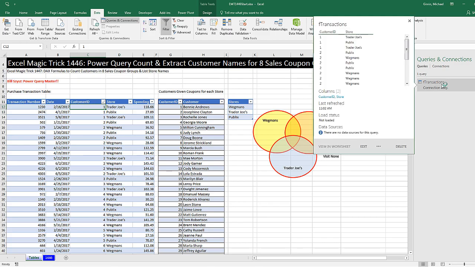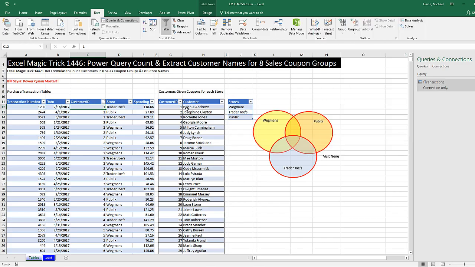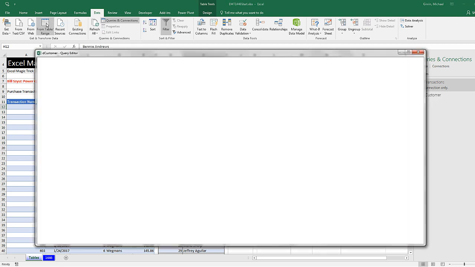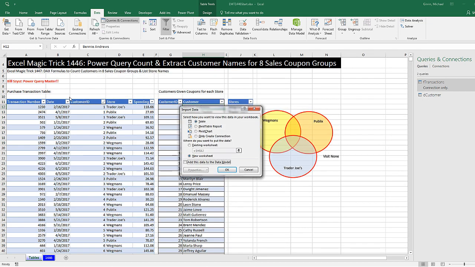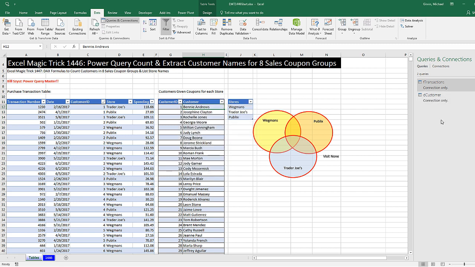There's our first import. Now I'm going to click in a single cell over here in the customer table, From Table. Those 2 columns are the columns we want. That's a fine name. Those steps are OK. Close and Load To. Only Create a Connection, click OK. There's our 2 tables.